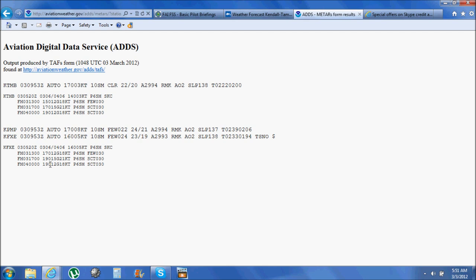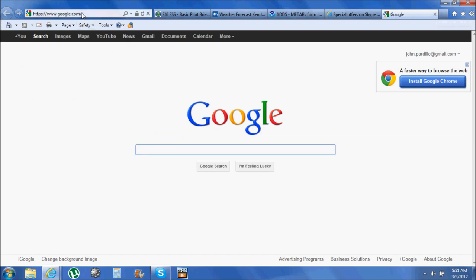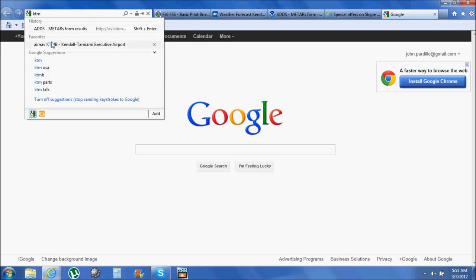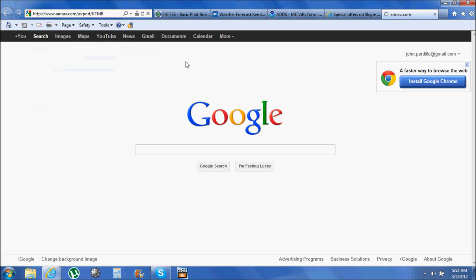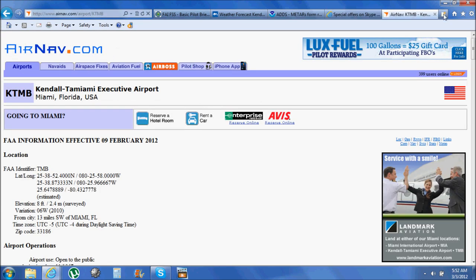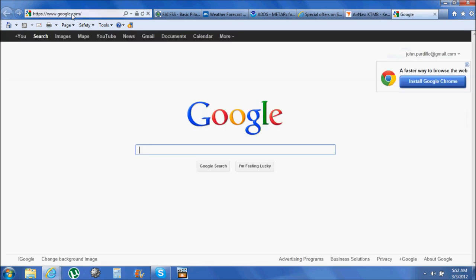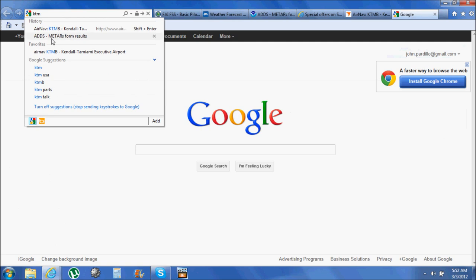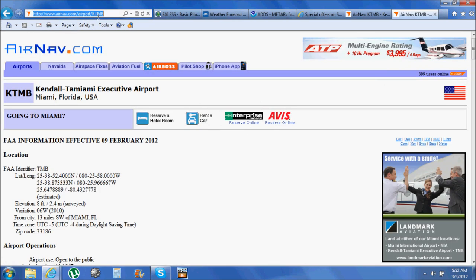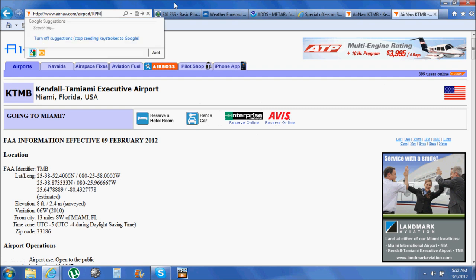So one thing we're going to want to do is know what runways we have available at Pompano to deal with this wind, because we certainly don't want to grab a direct crosswind at 21 knots. So the next thing we're going to take a look at is the places we're going. TMB, I use AirNav. If I put in KTMB, it should show up in my favorites. Yeah, KTMB. And we can make another one for Pompano. I don't have a lot of these saved in my favorites, so let's just make this one Pompano.